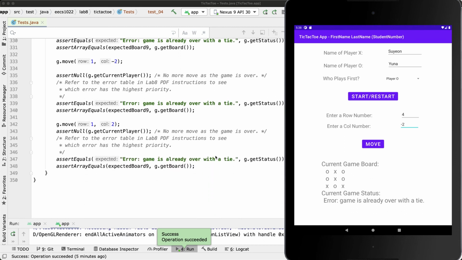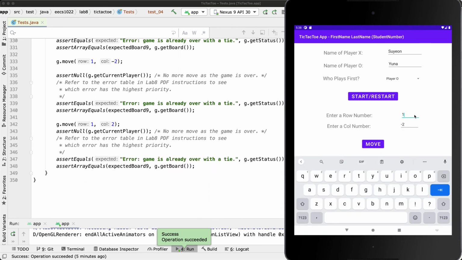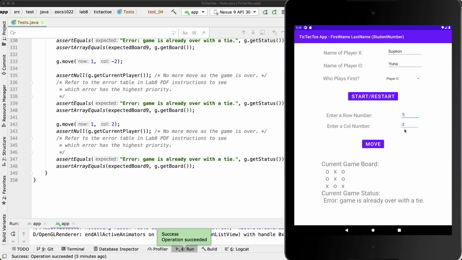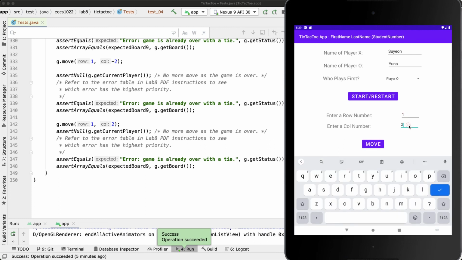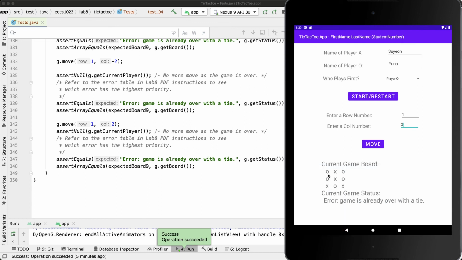Okay, let's try another one. Let's say 1 and -2. So you can see this time the row is actually valid, but the column is not valid. However, the game being over has the higher priority. So now you can say move. Okay, the same. Game is already over with a tie, right? Even if you say move. Finally, if I say 1 and 2 over here, you can see 1-2 is actually occupied by Suyang's drawing over here. However, if you say move, it's going to be the same, because game being over with a tie has higher priority. Again, you should really check the error table.